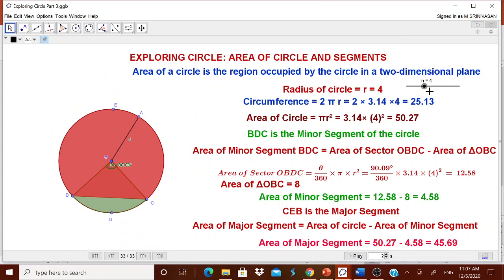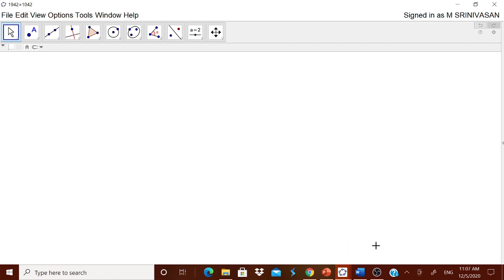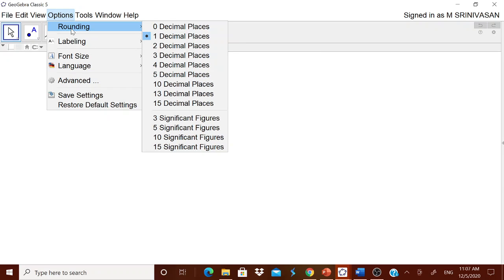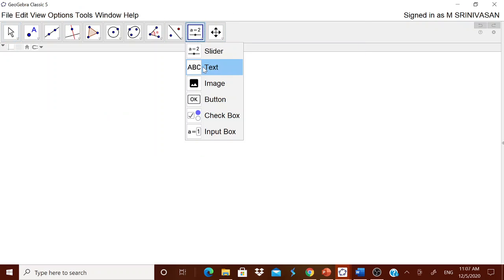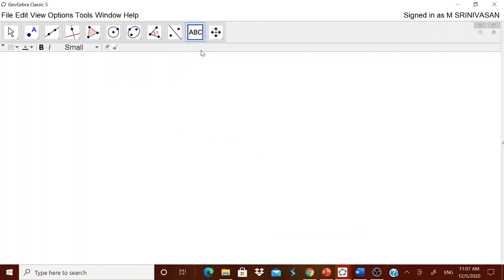Let us try to design this worksheet from scratch. For that, I have taken GeoGebra Classic 5 worksheet. Geometry view is selected, and in the option rounding off to 1 decimal place, labeling of new points only. As usual, we will start with the heading exploring a circle, area of the circle and the segment. Go for it.